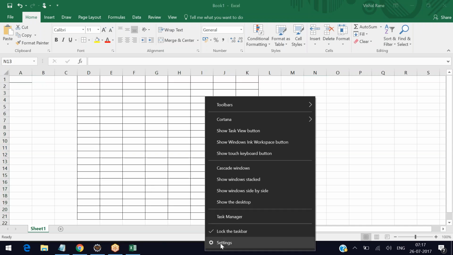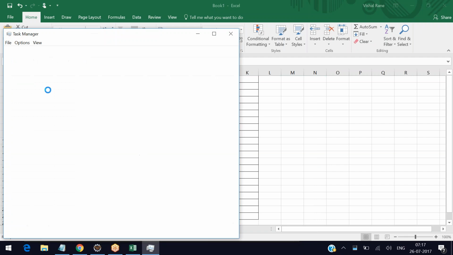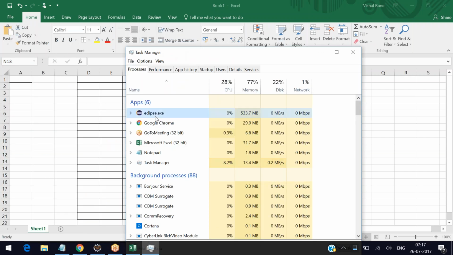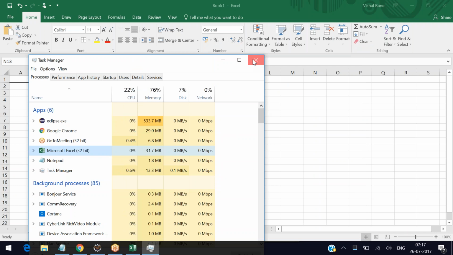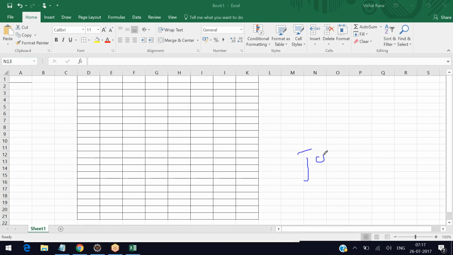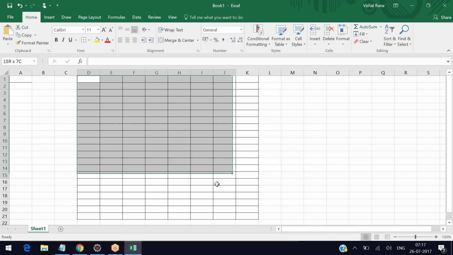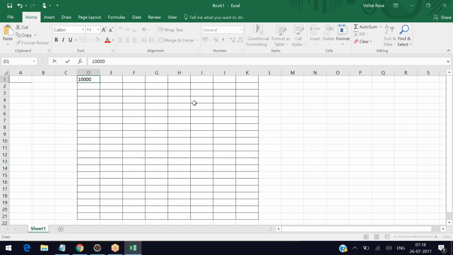So if you look at the task manager, Eclipse is a process. Microsoft Excel is a process. Similarly, when you run any program, there will be a process called java.exe. To this process, your operating system will allocate some memory. Say this memory starts from 10,000, 10,001, and it goes on.